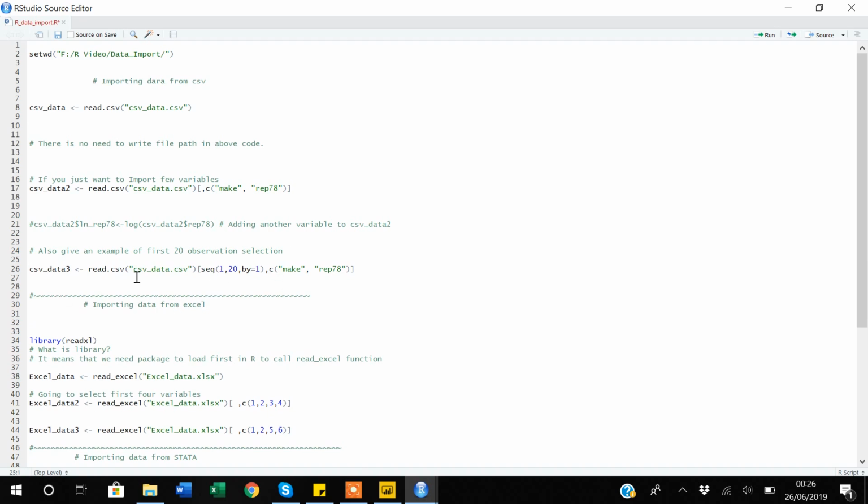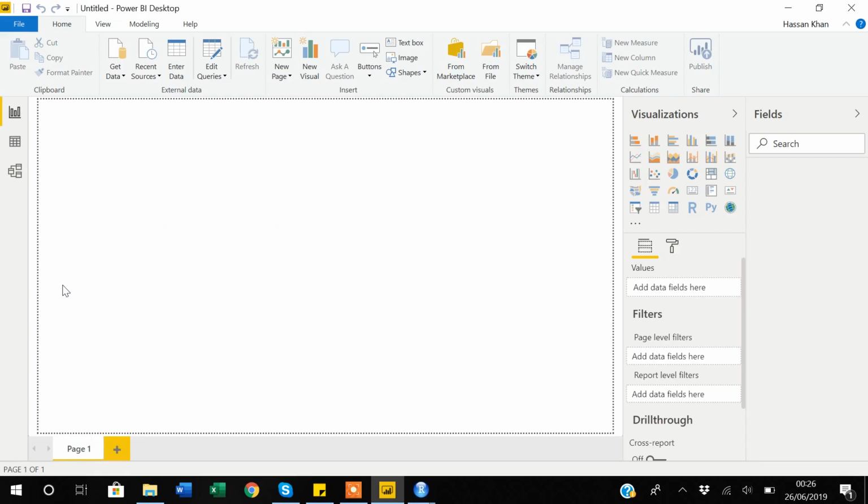So I just want to import the first 20 rows of my data, and I just want to import these two variables. Actually I'm going a bit quick in this video because I'm assuming that you have some knowledge of R before. So here the sequence means that I just want to import rows number 1 to 20. So let's see.